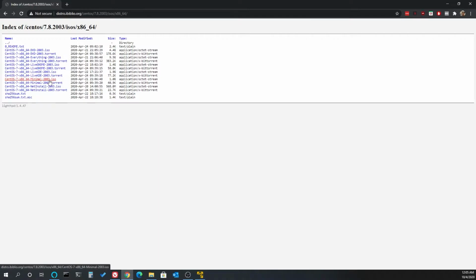The minimal one is the one we're actually going to be using for our demonstration here. And there's also a net install, which is much smaller, where you use your network to complete the installation of CentOS 7. But again, we're just going to concentrate on this minimal one.